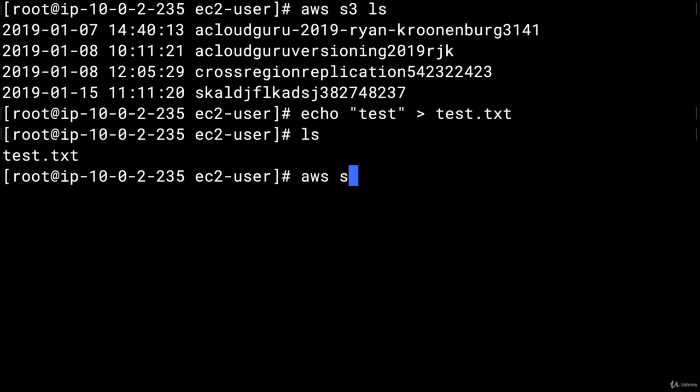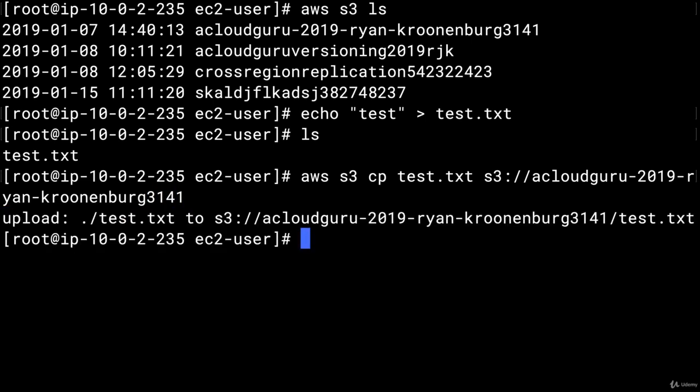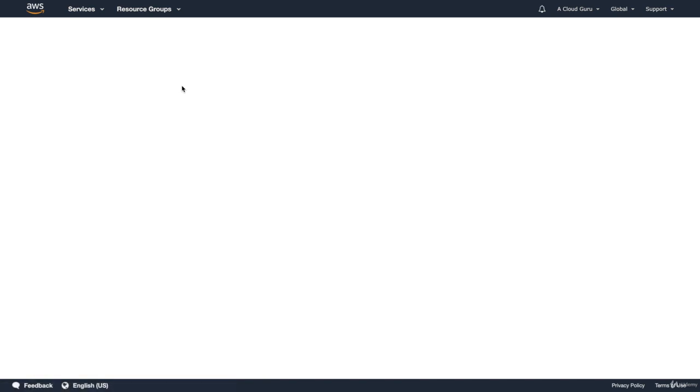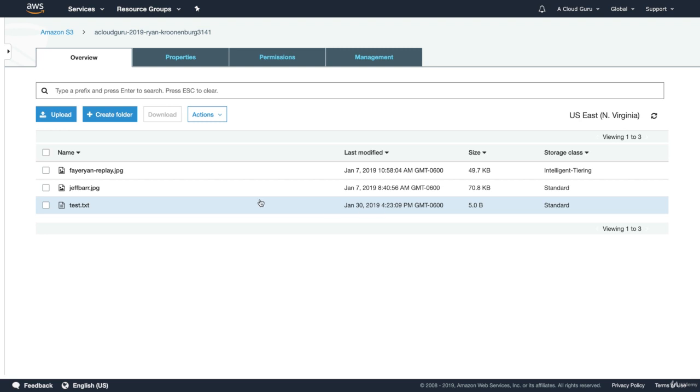And then I could do aws s3 cp test.txt, and I want to do that to my bucket, which is acloudguru-2019-ryan-kronenberg-pi-3.141. And that has now copied it over to my S3 bucket. Just to test that that worked, let's go over to S3 and see that we can see that file. So it's in here, and there we go, test.txt has just been placed in there.